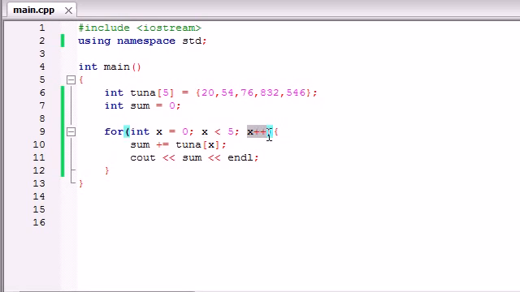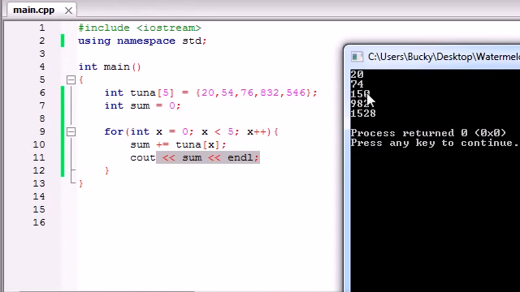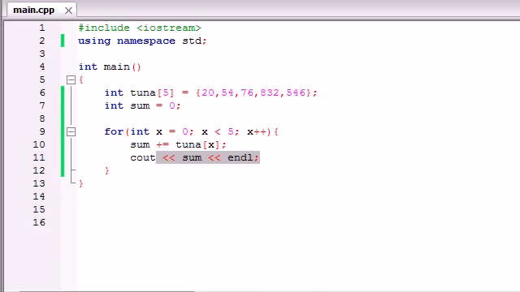And of course we want to go one at a time. We don't want to skip this one and this one or anything. So then what we did is we looped through each value and added it to the variable sum. And then we just printed out sum on the screen, and that's what we got: 20, 74, 150, 982, 1528. So that's a real simple program in order to use arrays and the array indexes and elements and values in calculations, all that fun stuff. So now you guys know how to use arrays in calculations.